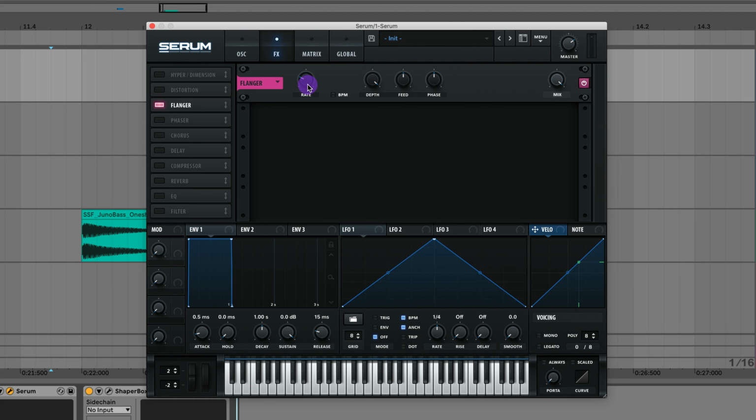Next, there is a flanger effect. You can play with the rate, the depth, feedback. If you increase that feedback, it gets a bit more metallic sounding. And then the phase, and then you can also turn on this BPM if you want to adjust this rate and have it synced to your BPM. Or you can just turn that rate off. And then just play around with these other parameters like the depth and feedback.